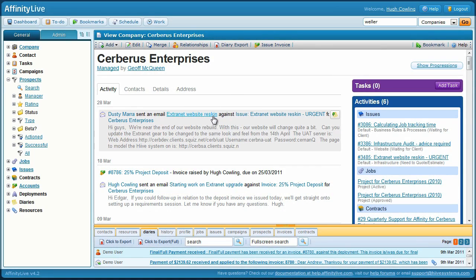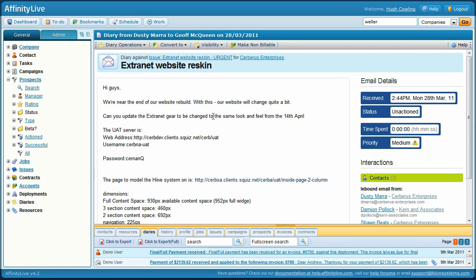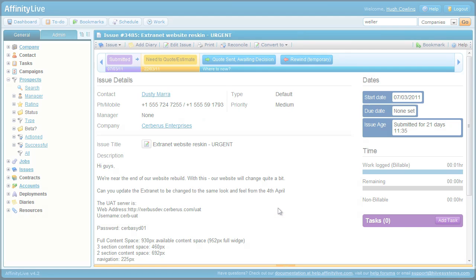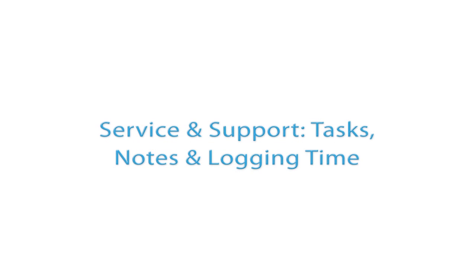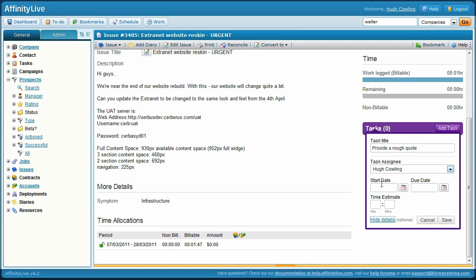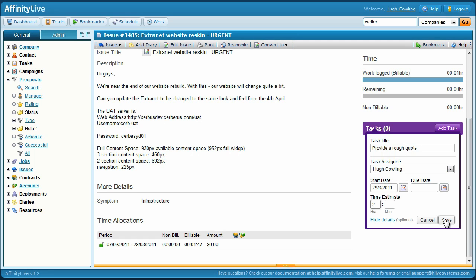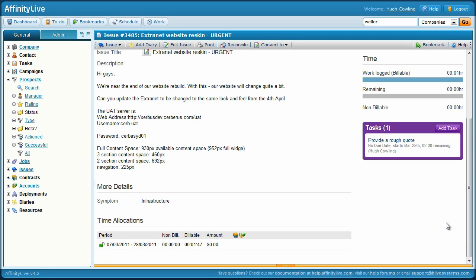The AffinityLive Service and Support module helps your staff deliver responsive client service with ease and consistency. With the Service and Support module, you're able to log different requests or issues as they come in from clients, including automatically if they were to email a special support address. When staff are working on these issues, they're able to log time, make notes, or even schedule tasks if the particular issue requires follow-up or extra work.